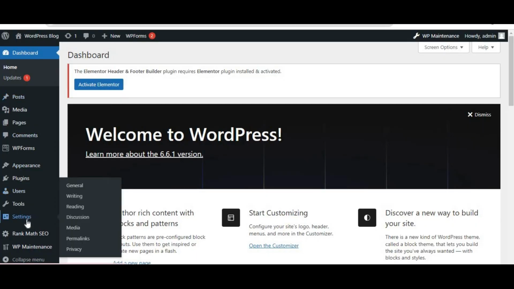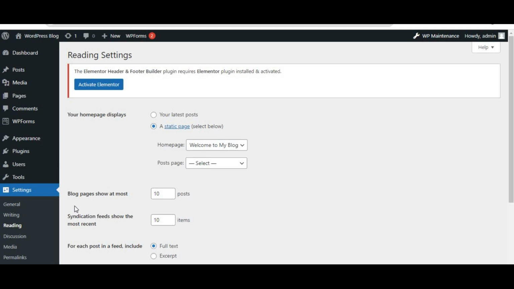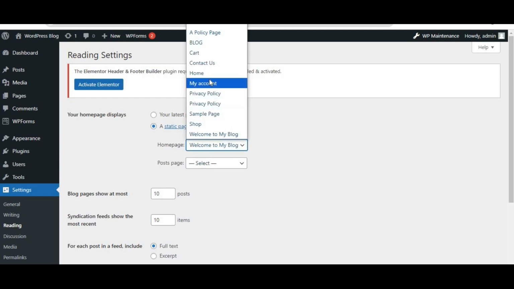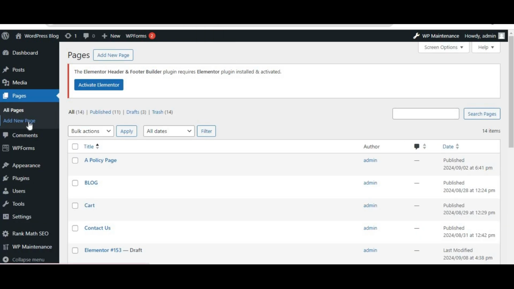Next, we need to set this page as your home page. Go to Settings and select Reading. In the Your Home Page Displays section, choose a static page and select Home from the drop-down menu. Save your changes.